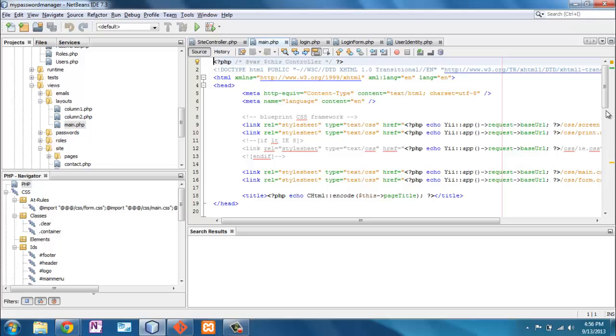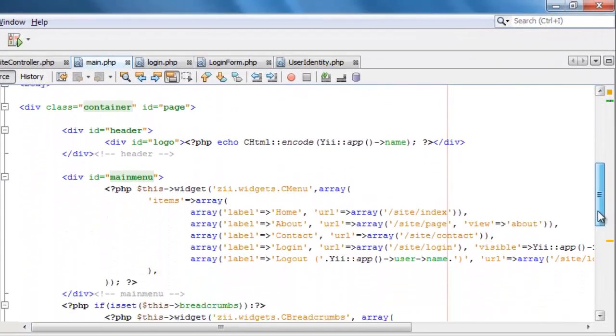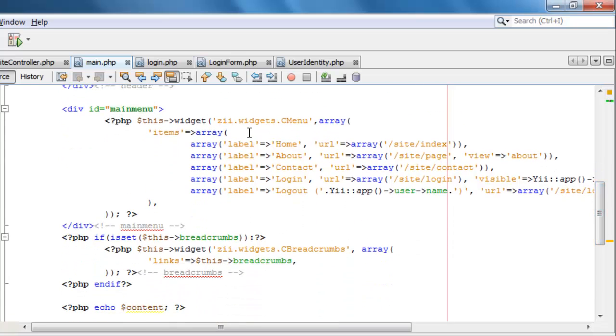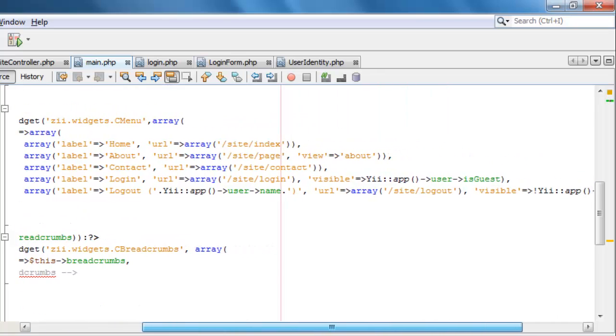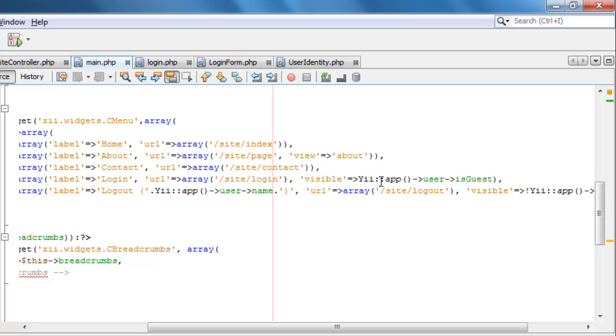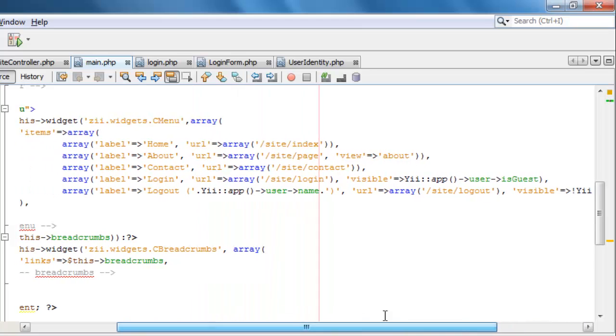Here in main, we have some other things that are set up, but here is where the menu is set up with this widget, the Zii widget, CMenu. Here we have all of the menu items. We have both login and logout, but obviously they're not both visible. Login is visible when in the Yii app the user is a guest, and logout is visible when in the Yii app the user is not a guest. That makes sense. We also add this other parameter. So we have the word logout, and then in these open brackets, we have the Yii app user name. Okay, and that's what we'll expect to see.